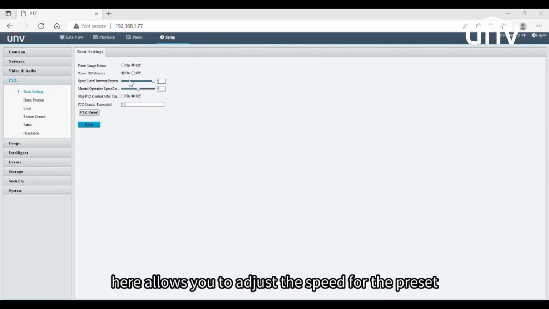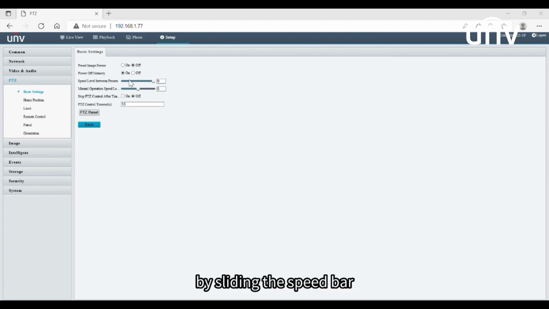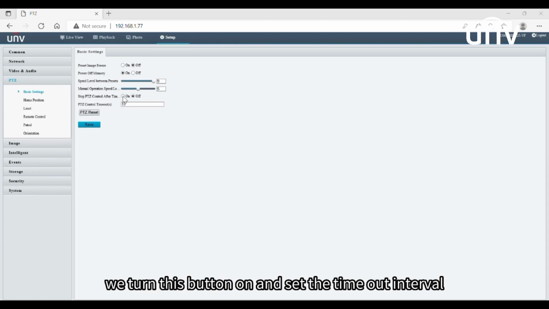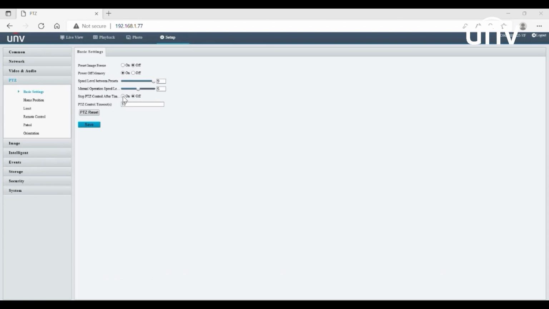Here allows you to adjust the speed for the preset by sliding the speed bar. To prevent the camera from rotating all the time, we turn this button on and set the timeout interval.